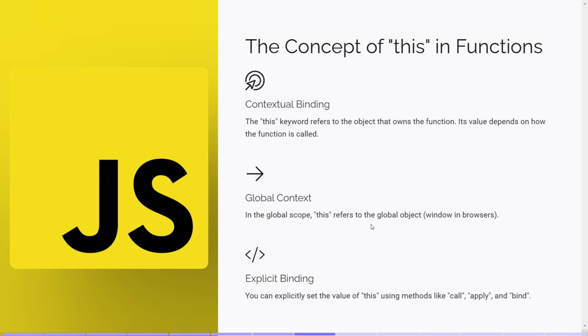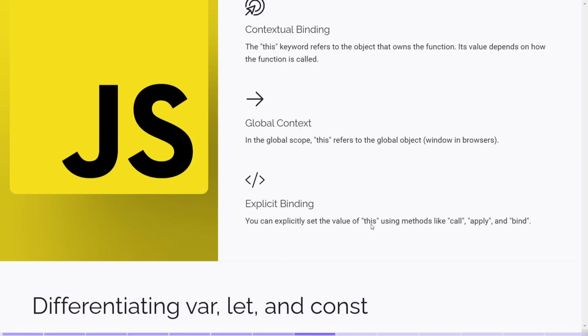Here let us see the concept of this in functions. The this keyword refers to the object that owns the function. This value depends upon how the functions are called. In a global context, this refers to the global object. For explicit binding, you can explicitly set the value of this using methods like call, apply, etc. in JavaScript.